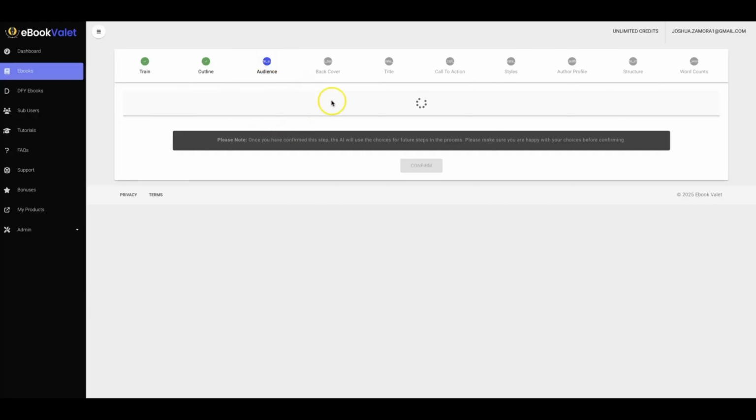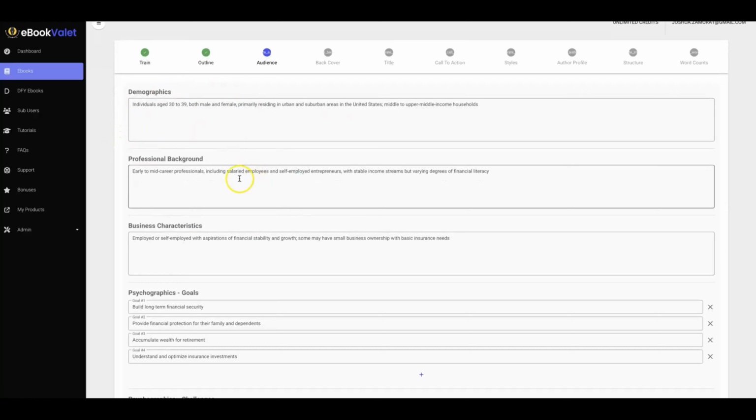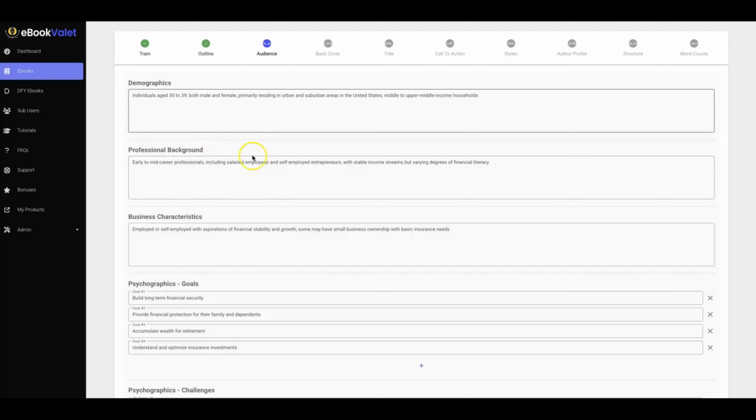All right, so the next option is to pretty much dial in what audience we want to target with our ebook. And again, the AI does all of this for me, and you can customize it as much or as little as you like if you do not agree with what audience the AI came up for you.